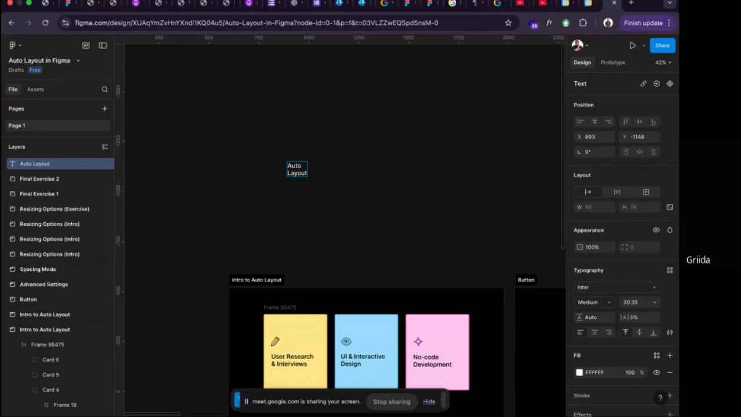This means automatic layout. So auto layout simply means how can I create my layout in such a way that it's easy and automated. Managing these layouts is automated. It's not too manual, right? And that's pretty much what auto layout is.